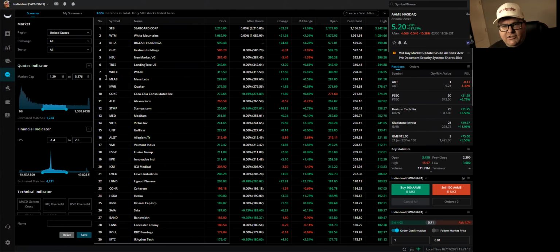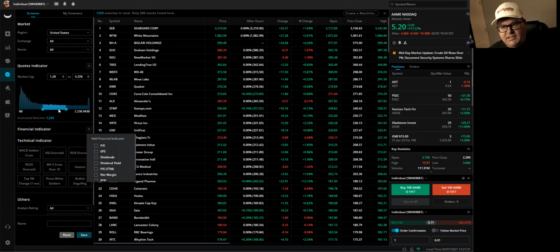The first thing you're going to do, you can do this on the mobile app or the desktop version. I prefer the web browser. That's what I have up here now, but it all works pretty much the same. So first thing you're going to want to do is click on the screener icon. Make sure you start from scratch. We'll come in here and turn off this financial indicator.